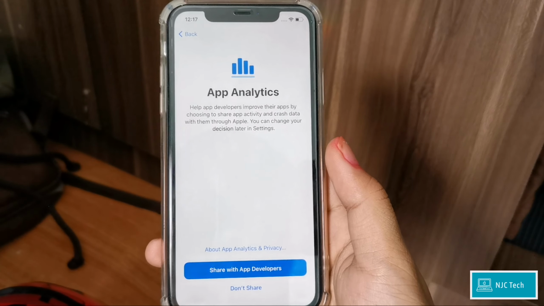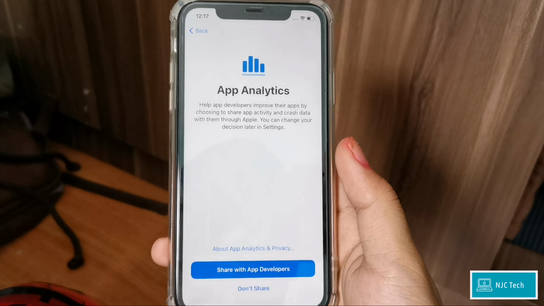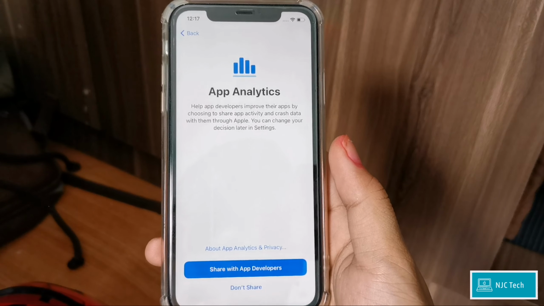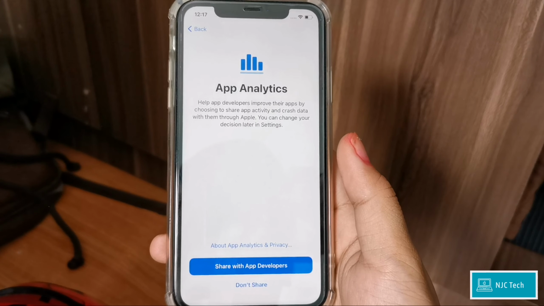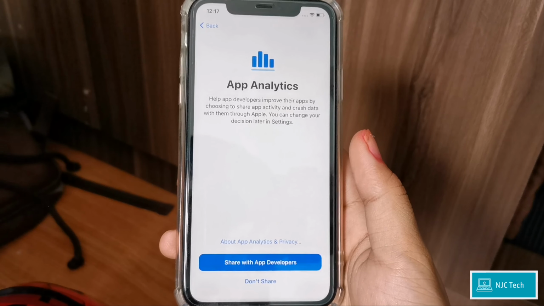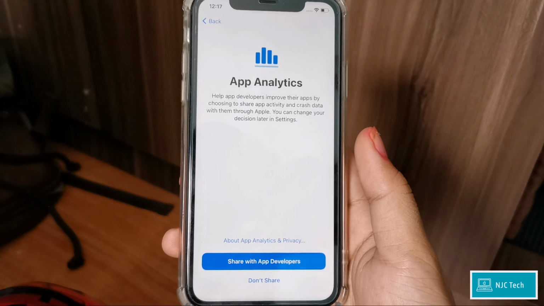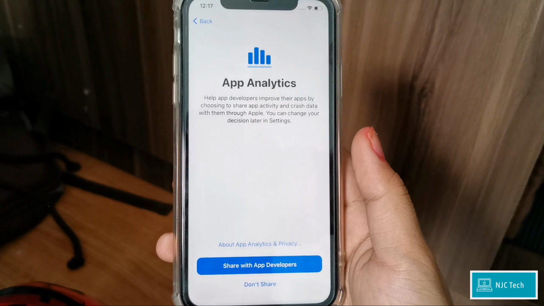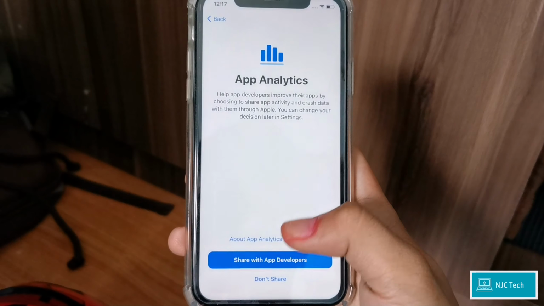And the next one is the app analytics. It says here, help app developers improve their apps by choosing to share app activity and crash data with them through Apple. You can change your decision later in settings. But for me, it's not really essential, and it will just contribute to the factors that keep draining my battery. So let's just choose don't share.